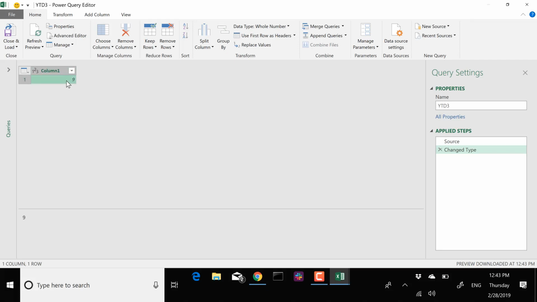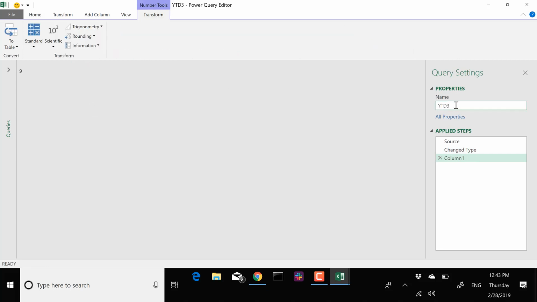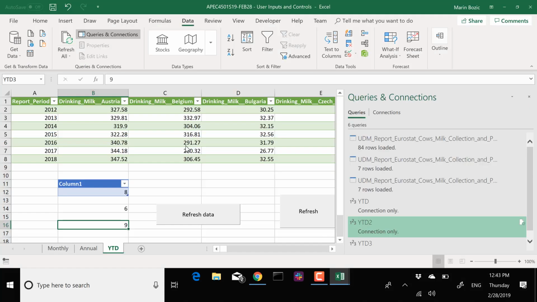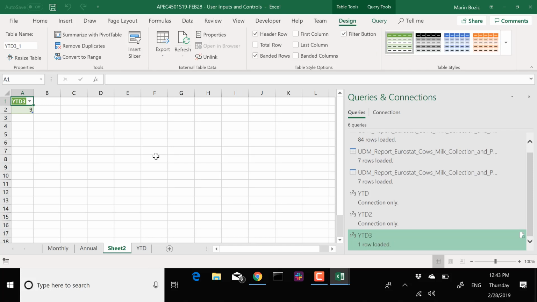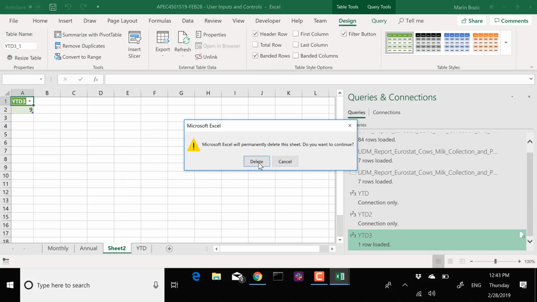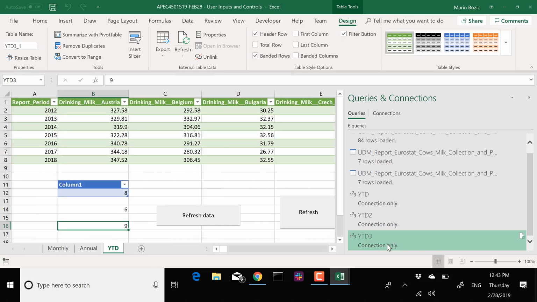Again, right click on the 9, drill down. And it already has the name year to date 3. The range itself was named that way. And then close and load. And then, of course, we'll delete sheet 2. We don't need the sheet. We just need this to be in the memory.